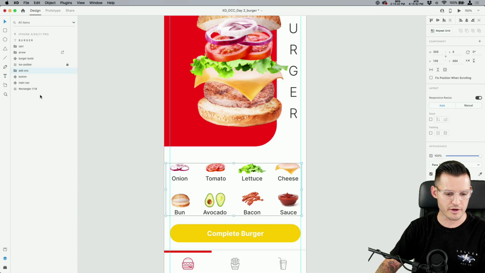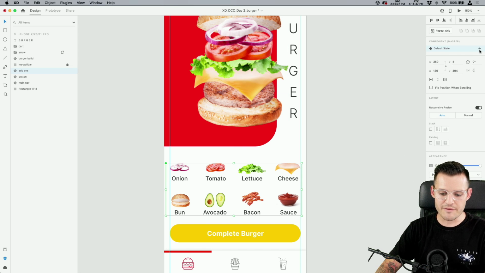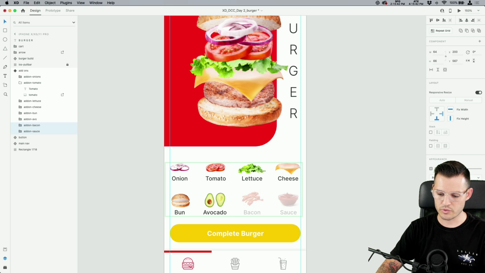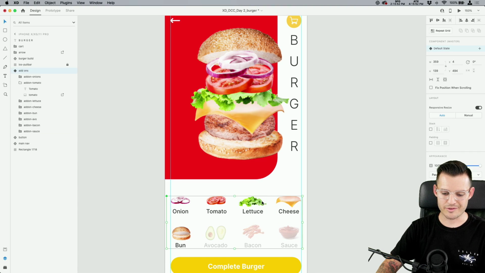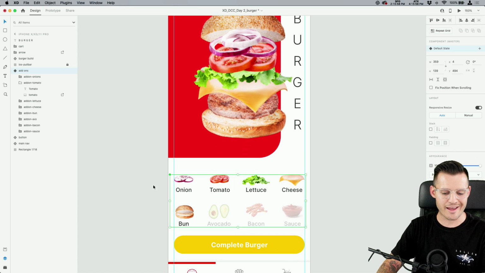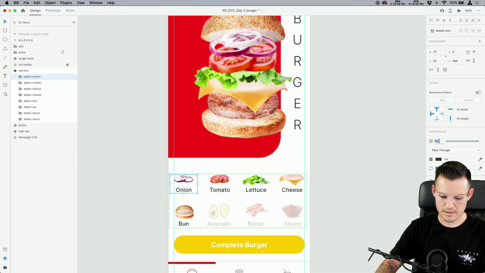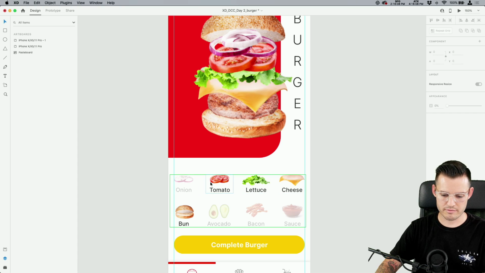So let's do the same thing down here. We'll take our add-ons, turn it into a component, Command or Control K, right? We have the default state with everything on it. Let's actually do this. Since we actually don't have bacon, sauce, or avocado, let's grab all three of these and take them down to 25 opacity, okay? So that's the standard right there. Those are like more expensive, like 75 cents for avocado, or maybe $1 for some bacon, right? That's an add-on. But now let's create the no onion state, where we take this and we just drop it down to 25%. Sweet deal, all right?